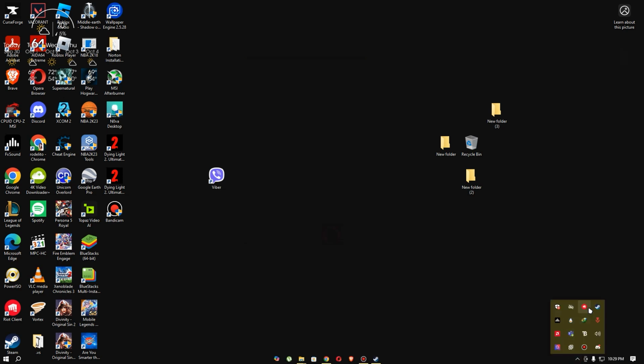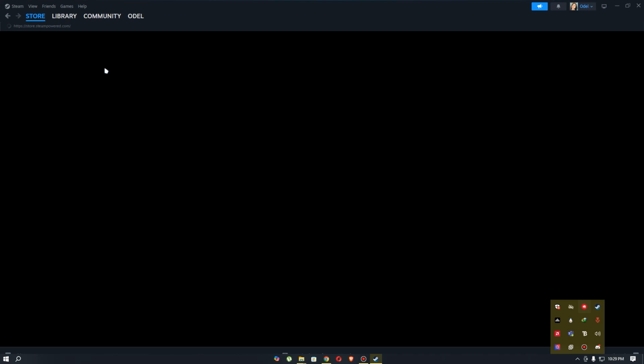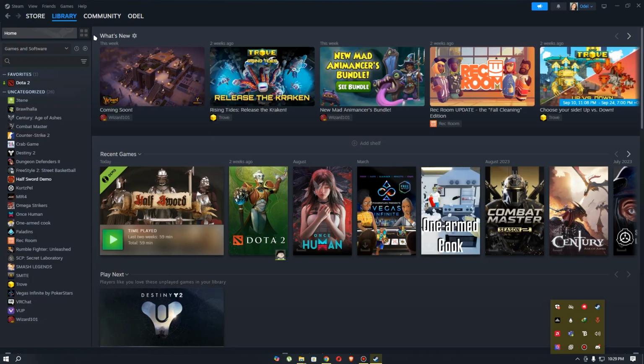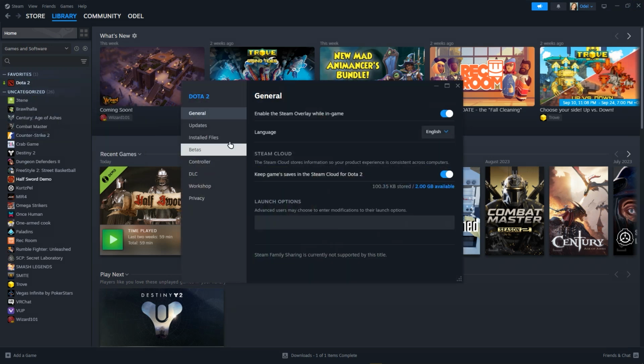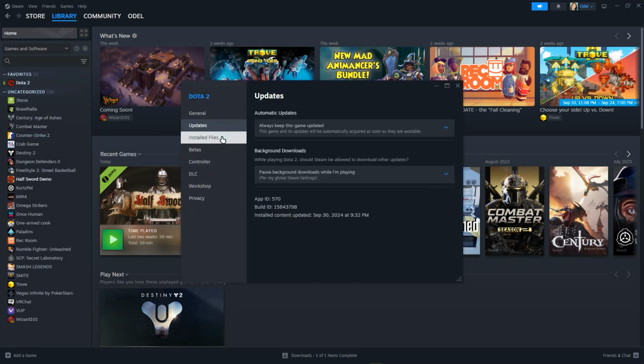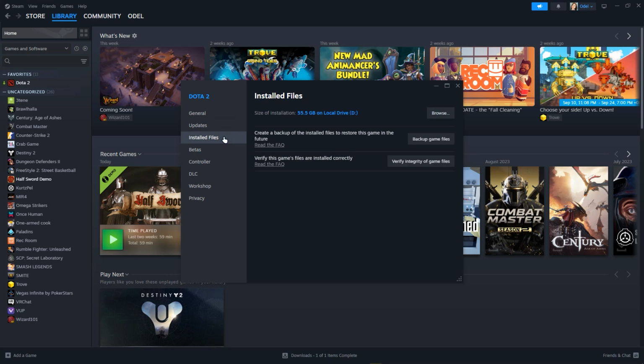The second method is to just go to your Steam. For example, if your game is Dota 2, just go to Properties, and after that go to Installed Files, and after Installed Files you can see Verify Integrity of Game Files, and that's it. It will restore the icon of your game.